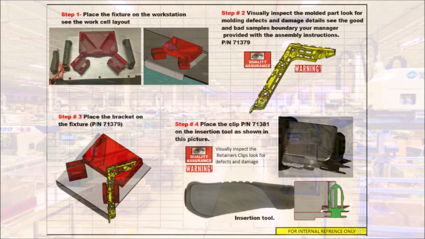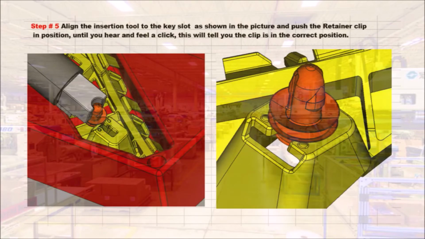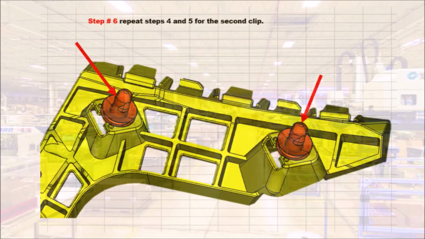Step number 3: place the bracket on the fixture. Step number 4: visually inspect the retainer clip and place the clip on the insertion tool as shown in this picture. Step number 5: align the insertion tool to the key slot as shown in the picture and push the retainer clip in position until you hear and feel a click. This will tell you the clip is in the correct position.